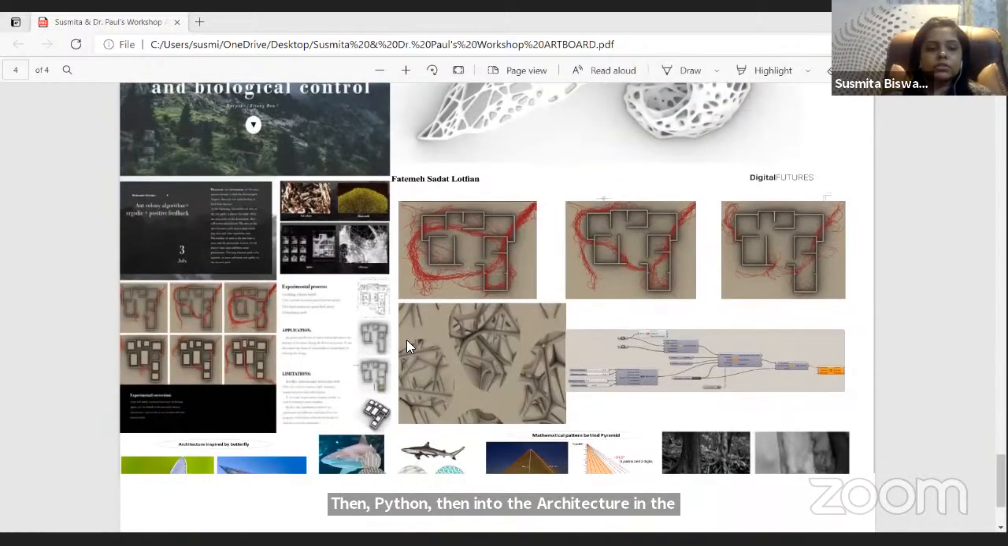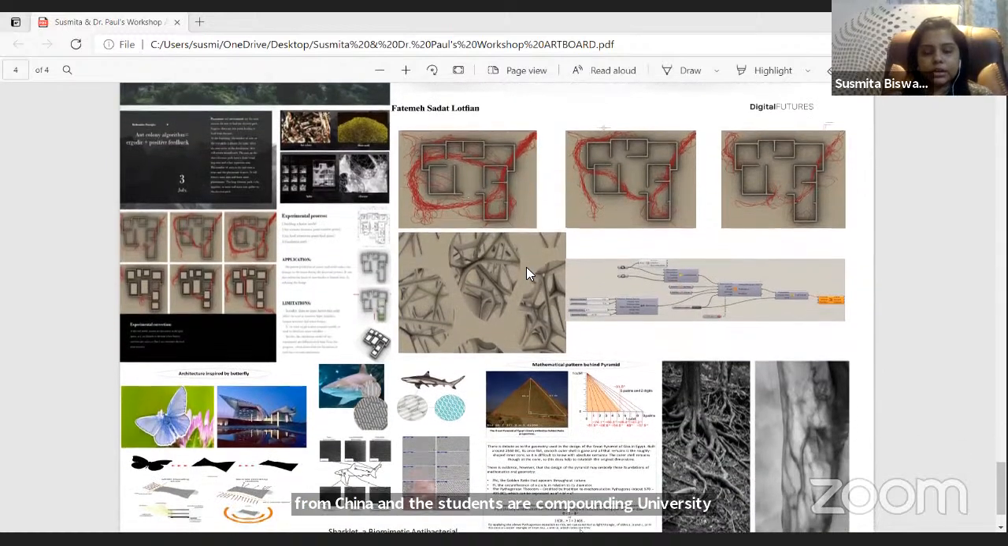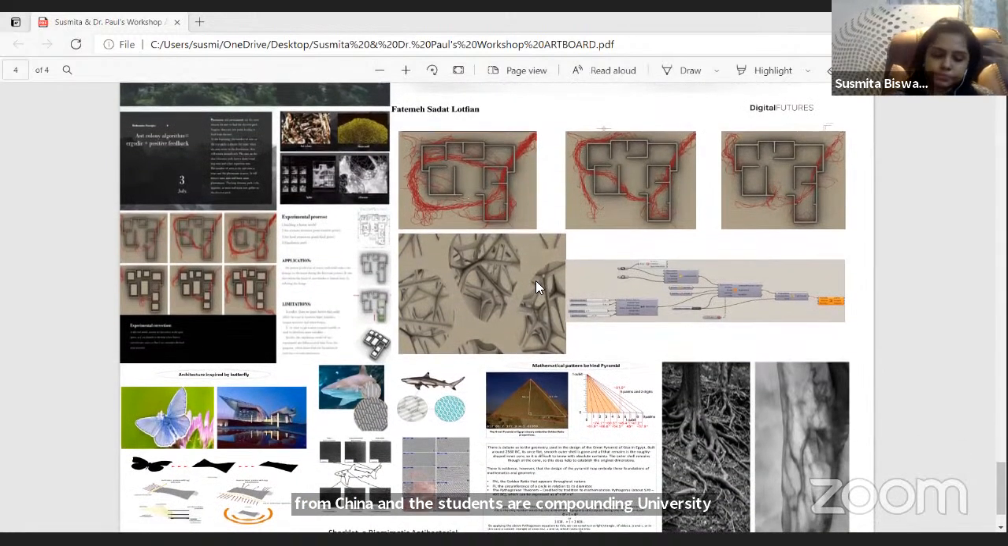So there is also some proceedings about the microorganism things. One of the students from China and one of the students from Tongji University has done this actually. And though it is a session of Bangladesh, I am really very proud to have it here, have Digital Futures in Bangladesh for the first time.